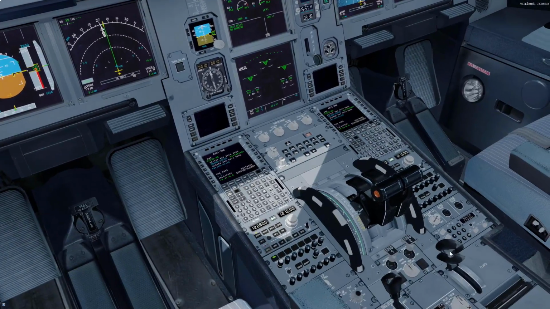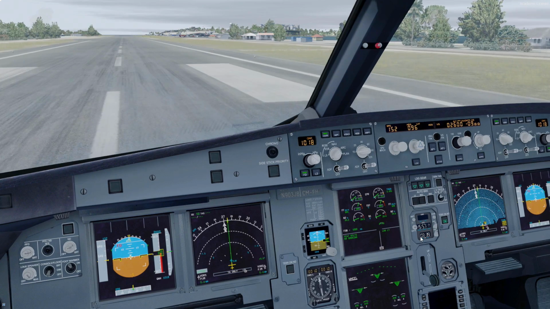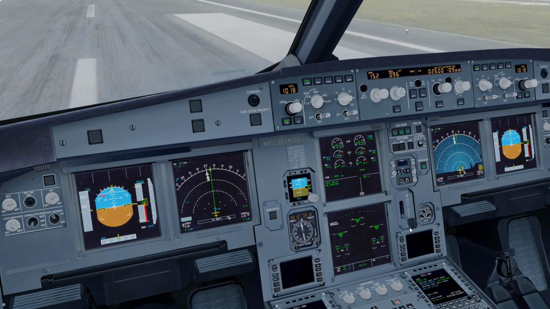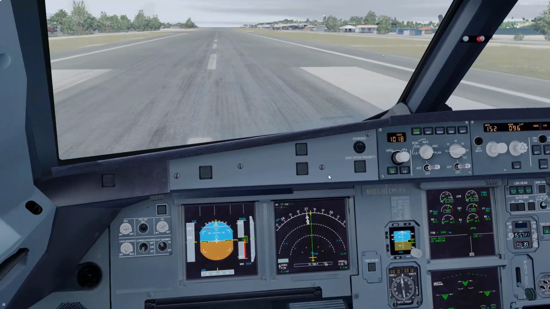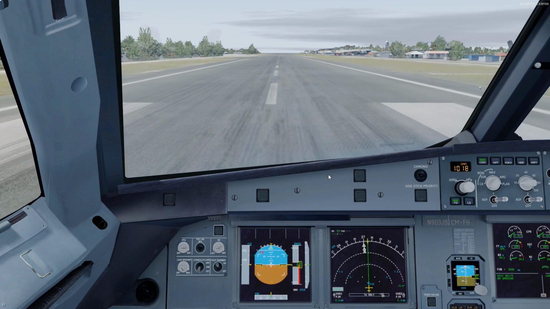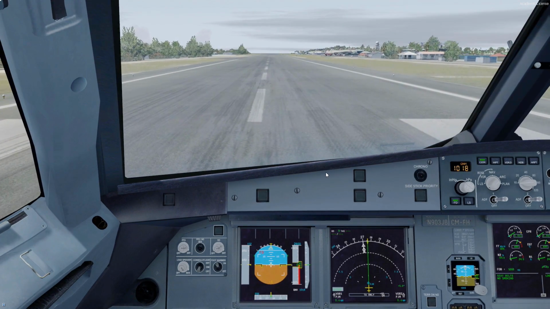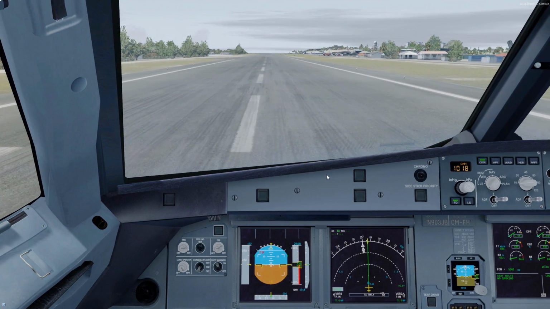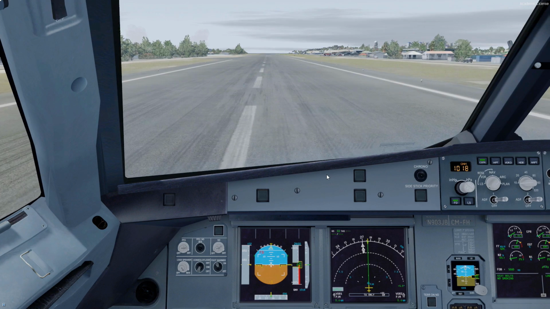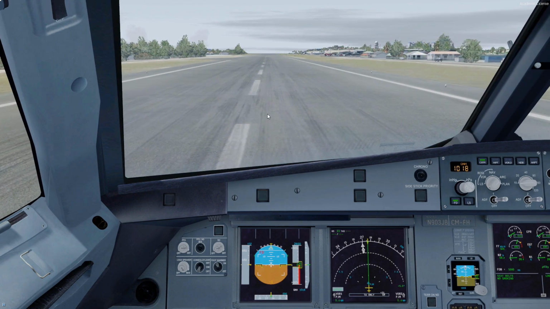And then flaps up is simple. Auto brake will cancel when you just tap the brakes as well. It should be around about 16 knots-ish. You want to go into manual braking, because then you don't have to stress out the brakes even more. Anyway, that's how you land.